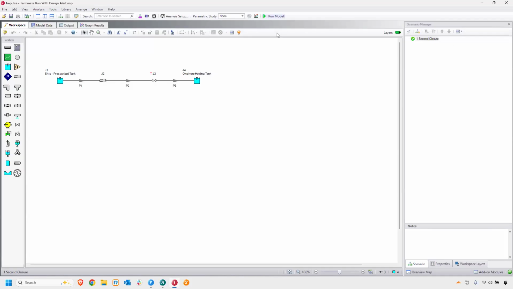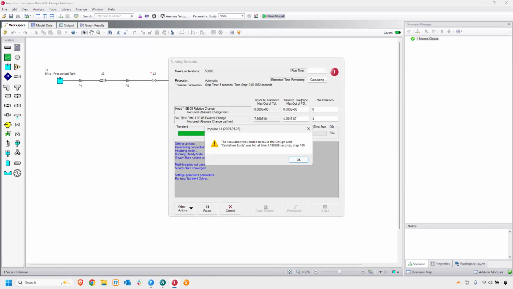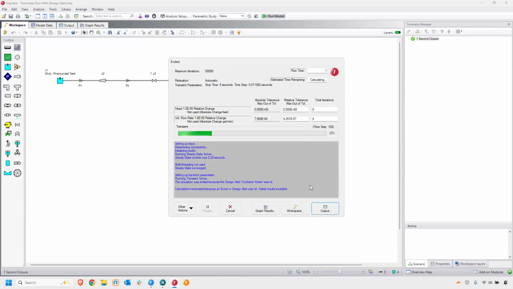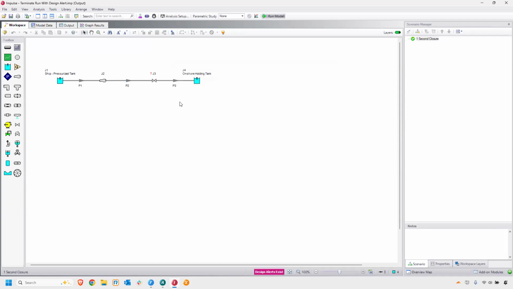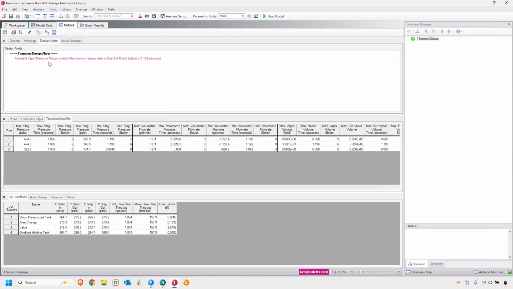So if we start this run here, what we'll see is the simulation was ended because the design alert cavitation exists was hit, and it'll give us the time step. When we click OK, we'll see that partial results are available, and we can still review the results up to this point. We'll see under design alerts that it tells us when this design alert was triggered, and we'll also see an informational message in the warnings tab indicating that only the results before this time are displayed.